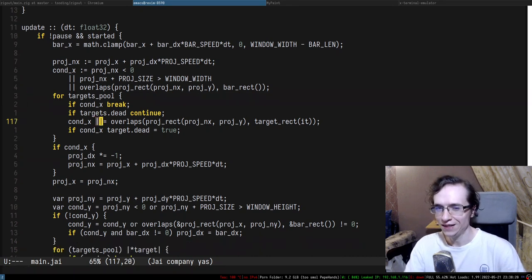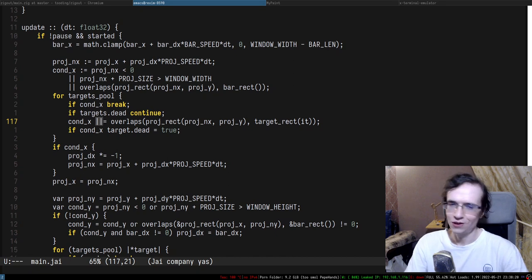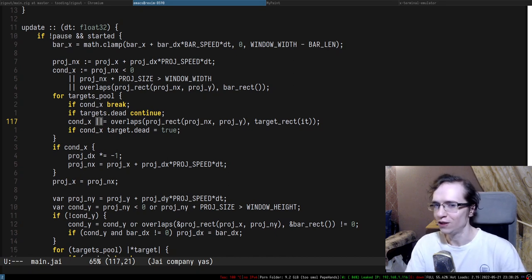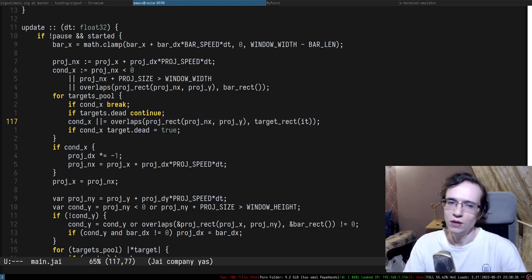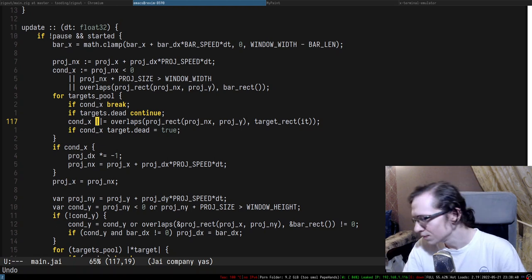I don't know if Jai has this operator yet, because I haven't tried to compile this code. I just assume that it probably has this operator, because the language is based on C, C++, and C++ does have this operator, so I'm making a lot of assumptions in here. It might be wrong, so maybe it doesn't exist there. So that means I'll have to explicitly write it like that, but it's not that big of a deal.